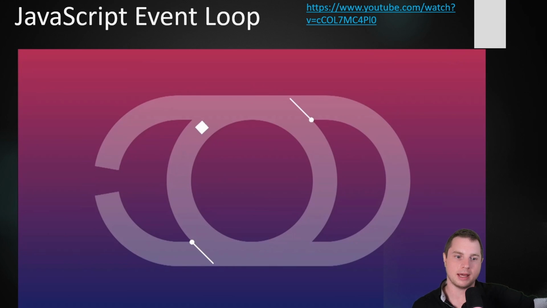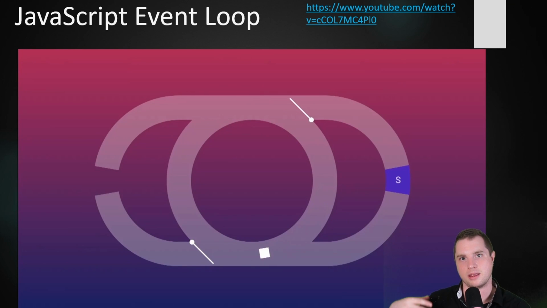So what's coming up next on the right side is the rendering steps for the browser itself. This is going to be tied mostly to the monitor, and to keep things simple, we'll leave it at that. You're going to have your styles, your layout, and then your paint.